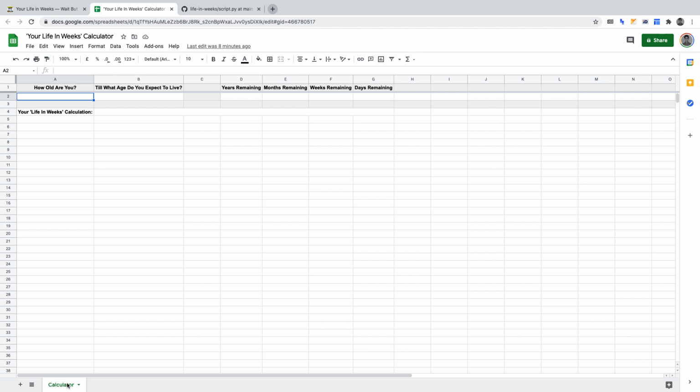Then I've created the following headers, all of which we require. How old are you? This is where the user will be able to input their age. Till what age do you expect to live? Users can define their living age. Years remaining, that'll calculate the years left from the inputs. Months remaining, that'll calculate the months left from the inputs again. Weeks remaining, that'll calculate the weeks left from the inputs. Days remaining, that'll calculate the days left from the inputs.